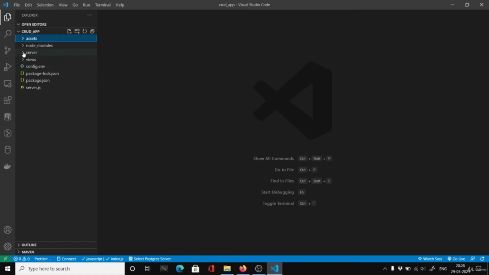Now create another folder named server. Inside the server folder, create these folders too. Create new folders named controller, database, model, routes, and services. Later in the video, I will explain what the controller, model, and routes are. I will explain it later.